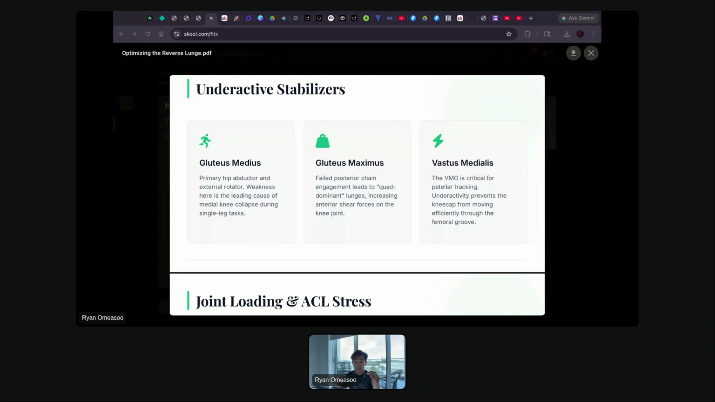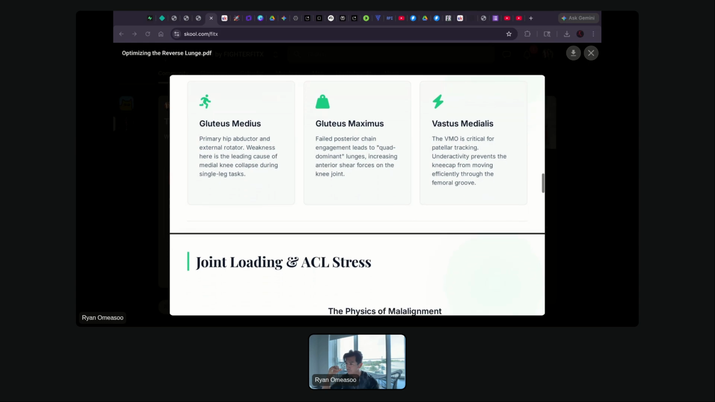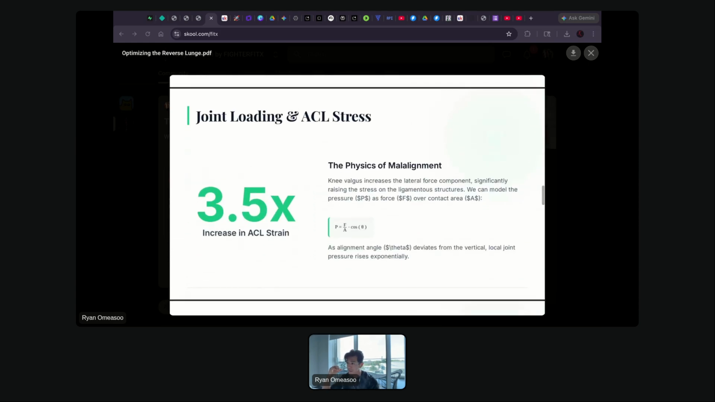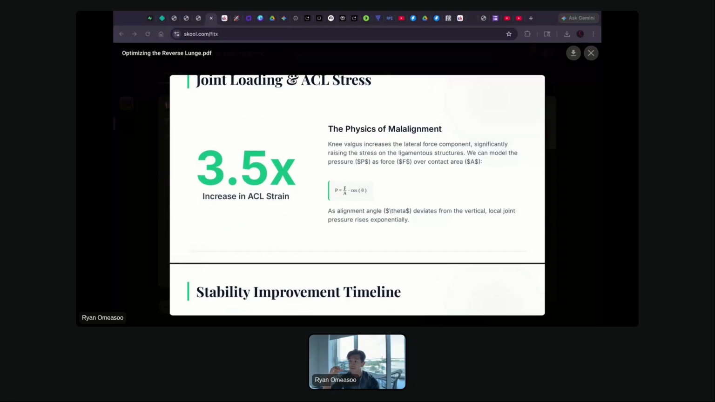Okay, the glute maximus, the largest muscle on the body, the powerhouse glute, and your glute medius, the back pocket. These are underactive stabilizers. So, joint loading and ACL stress. Okay, it's the physics of malalignment. Knee valgus increases the lateral force component, significantly raising the stress on the ligament structures.